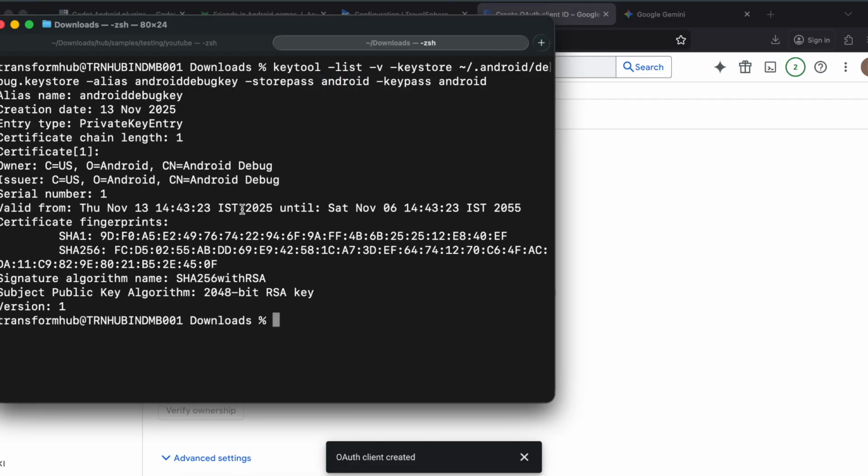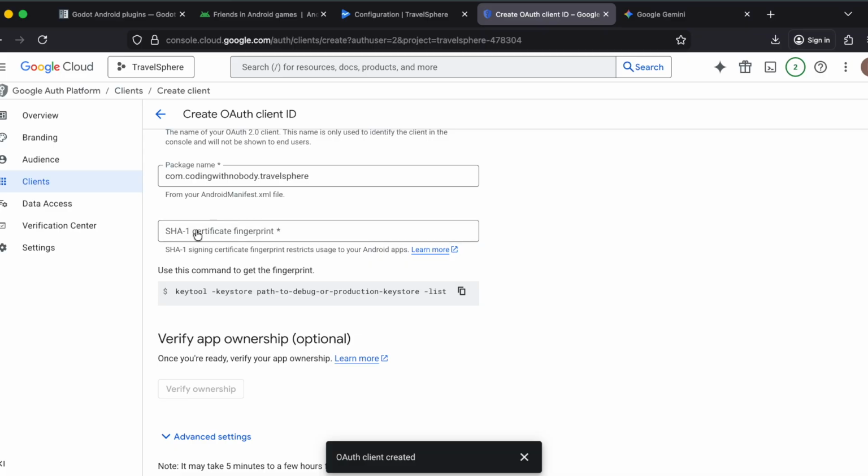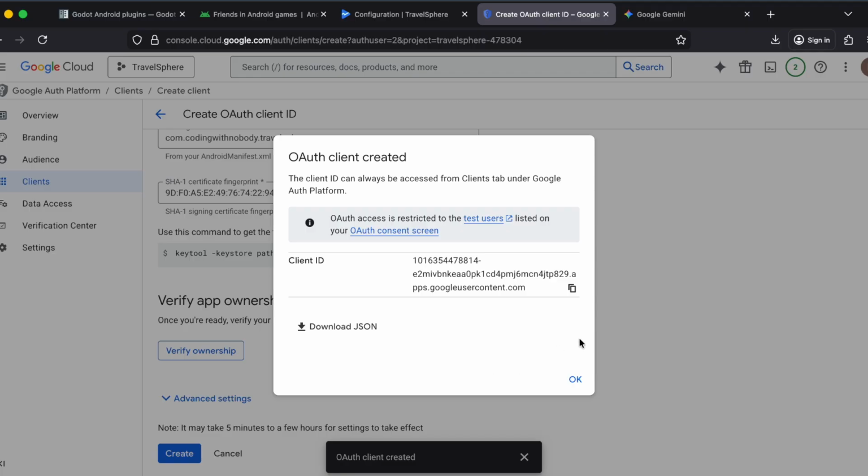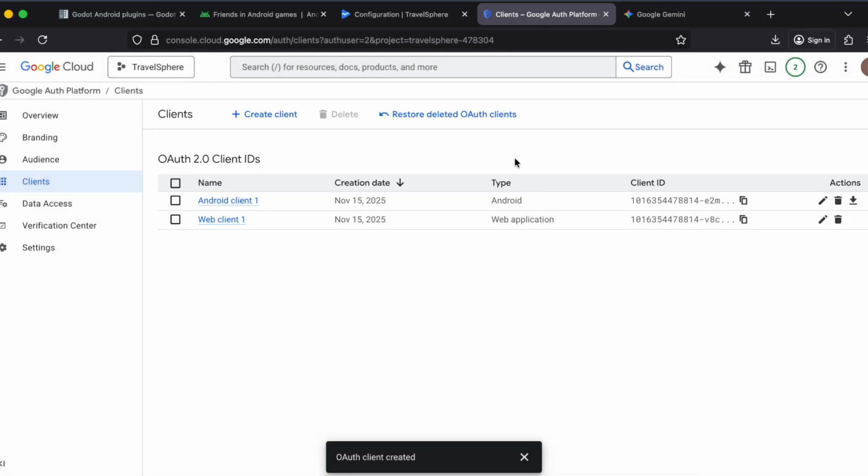Okay, so I'll just run this. So this is my SHA-1. I'll just copy this. Hopefully it works. This SHA-1 thing gives a lot of headache, that's for sure. So I'll just paste it over here. Okay, and I'll just click on create. Alright, I'll just click on OK.